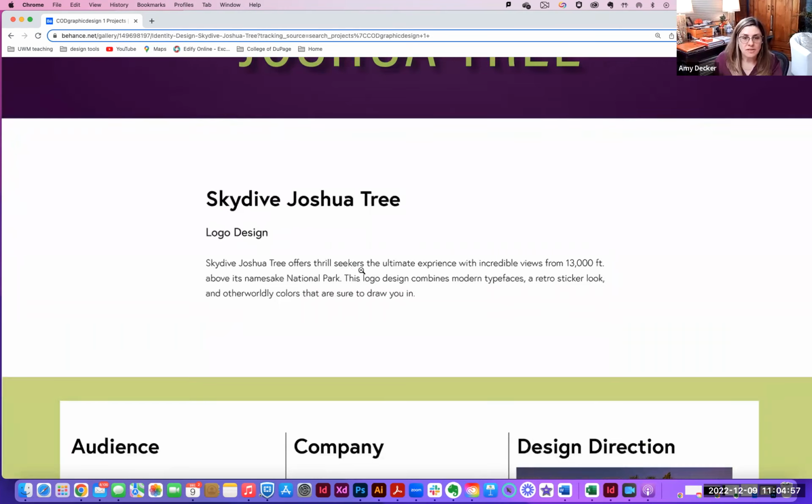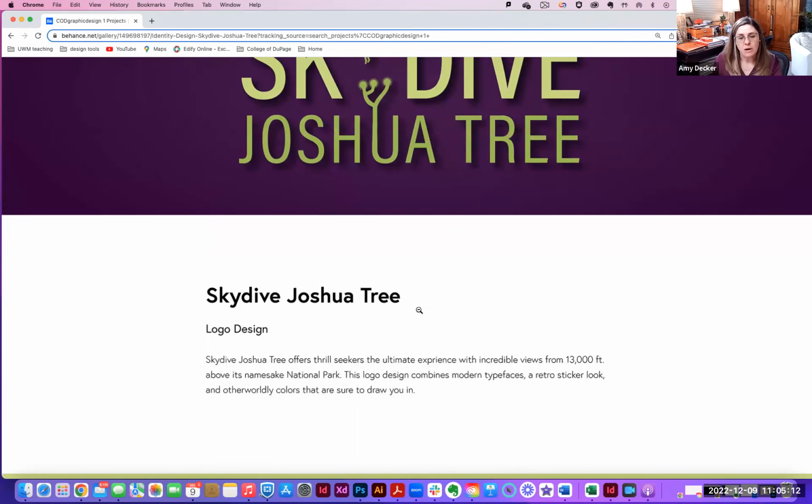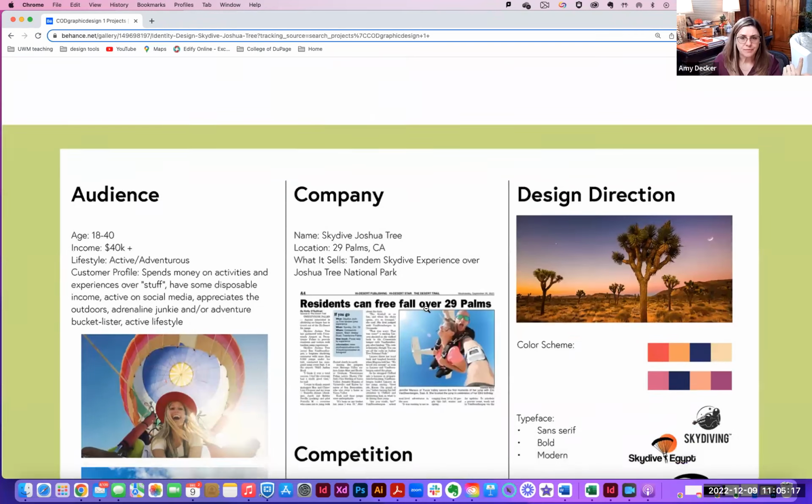Skydive Joshua Tree offers thrill seekers the ultimate experience with incredible views from 13,000 feet above its namesake national park. This logo design combines modern typeface, a retro sticker look, and otherworldly colors that are sure to draw you in. So they're talking about what it is and some of their design rationale, what they decided to do.